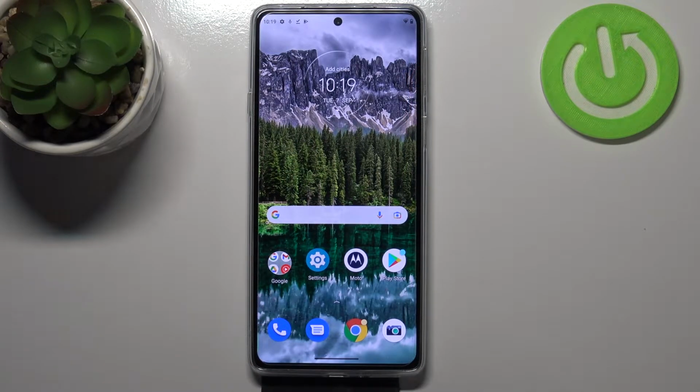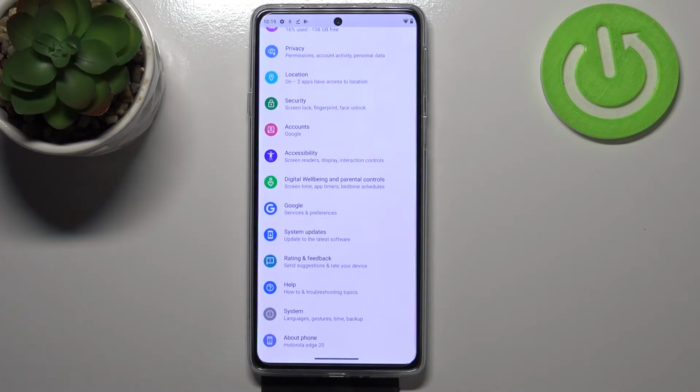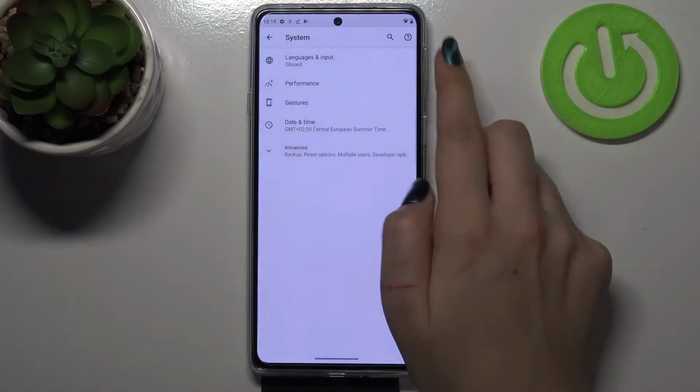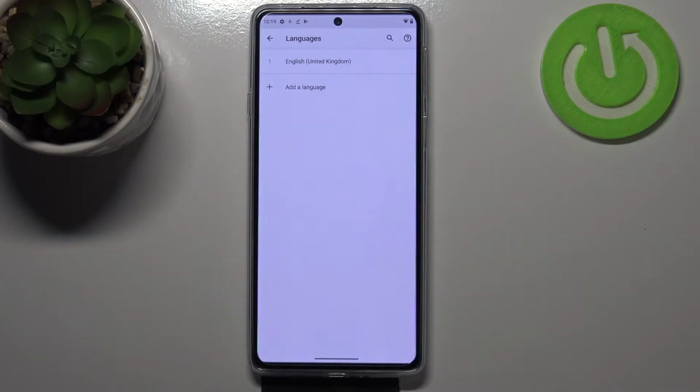Hi everyone, in front of me I've got Motorola Edge 20 and let me share with you how to change system language on this device. So first of all we have to enter the settings, and now let's scroll down to the very bottom and tap on system. Now let's tap on languages and input and enter languages.